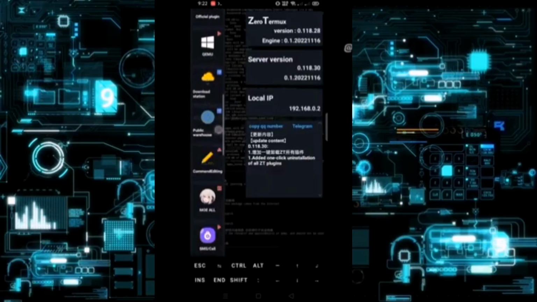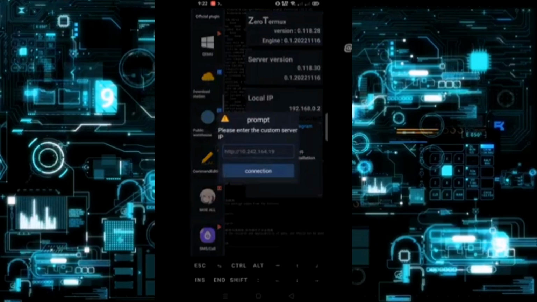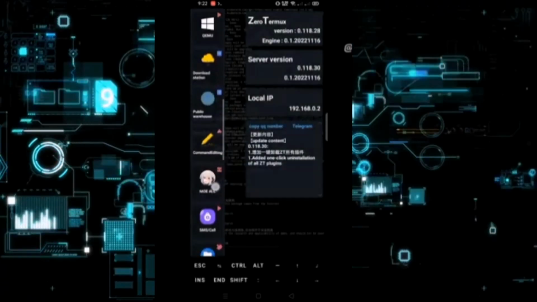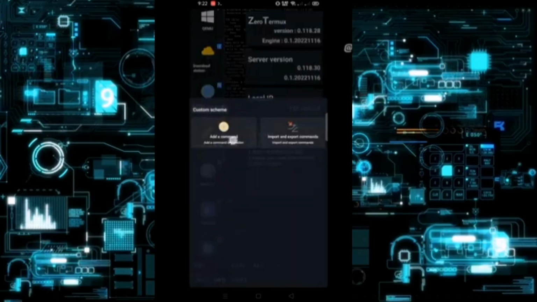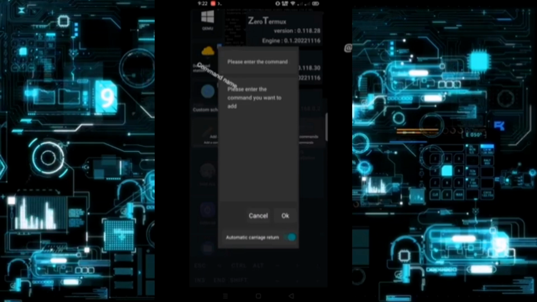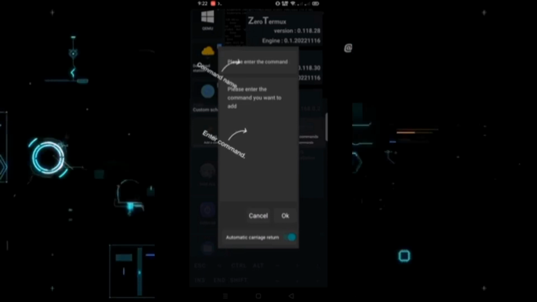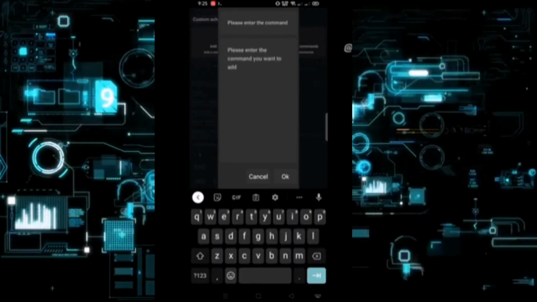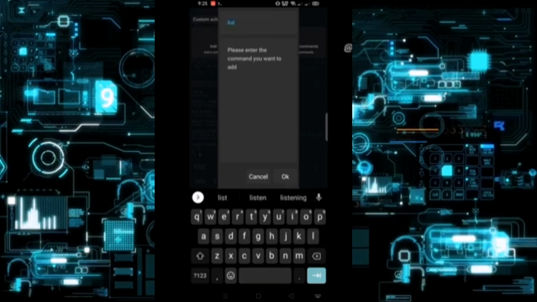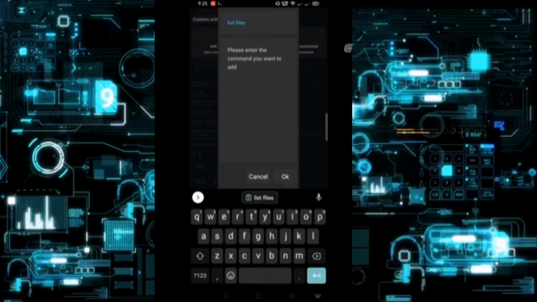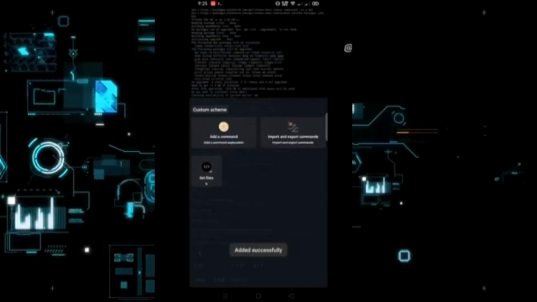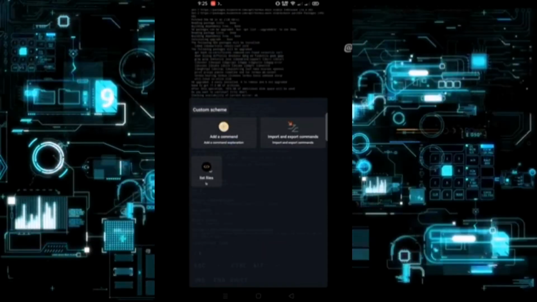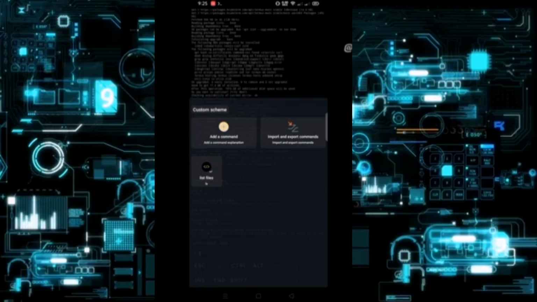Okay, the next is Public Warehouse. You can connect a custom server from here. And the next is Command Editing. Here you can add or save your commands. Simply click the Add option. Enter here the command name, and then enter the command. Like as I'm saving the ls command. ls means list of files, so the name is list files, and the command is ls. Click OK to save. Simply click the command, then it will run.